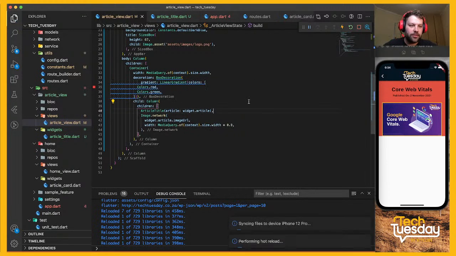Right, so if I refresh now, you can see that we actually have our gradient implemented from the left and the right. So we're going from green up until red.